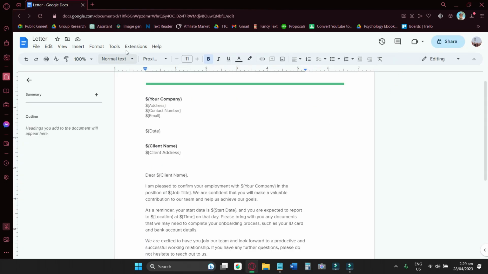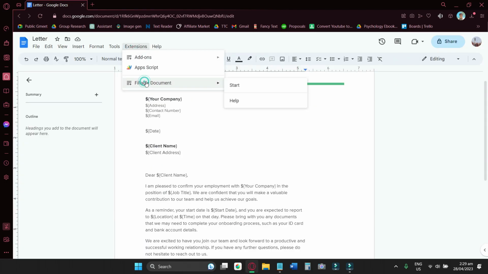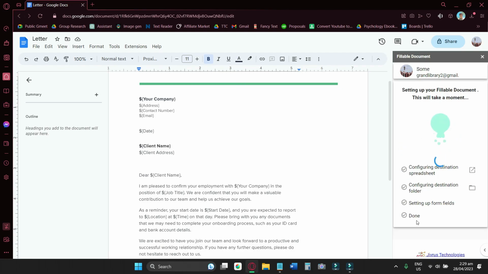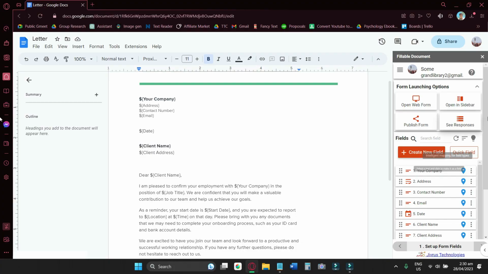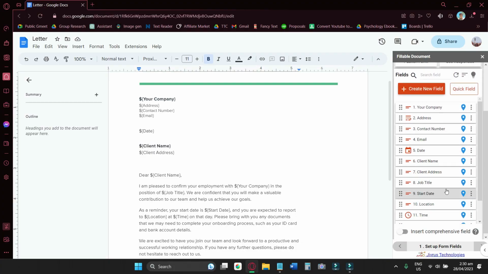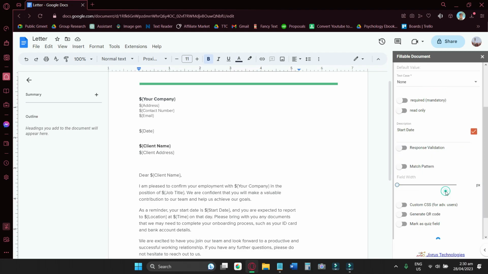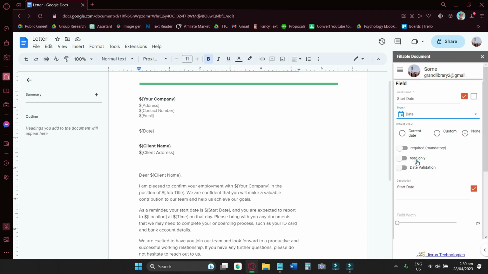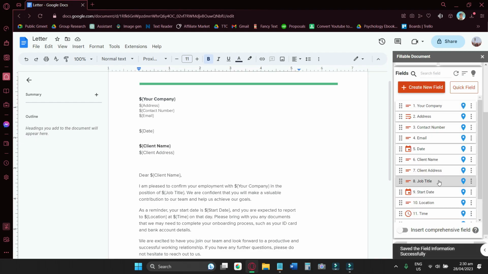After installation, the extension should be here, and just click start to start. For example, I want to change the type of this field to date because it's a date. I'll just have to click on it and change the field type just like this. There are other options that I recommend for you to explore by yourself to get the best out of it.